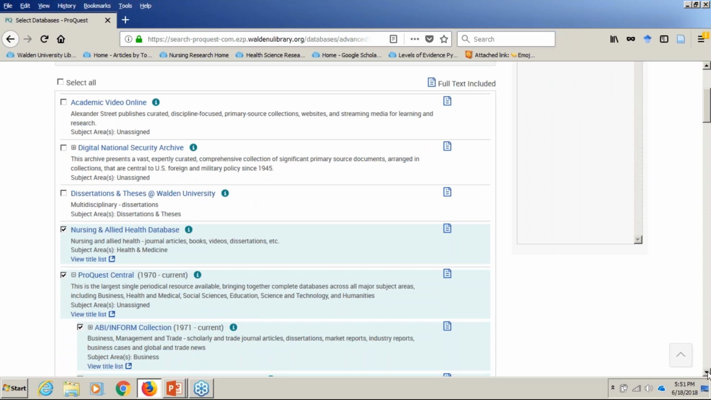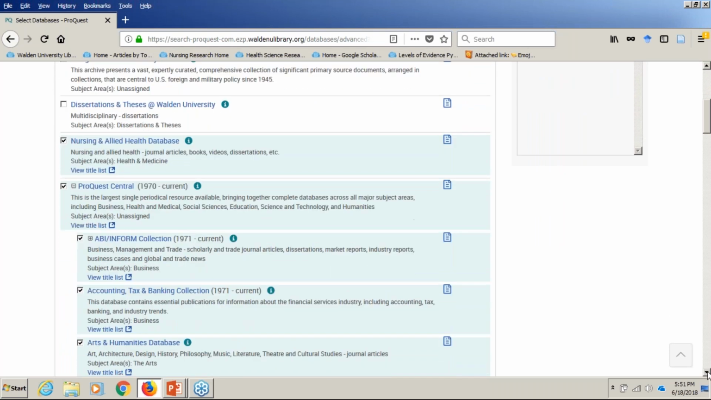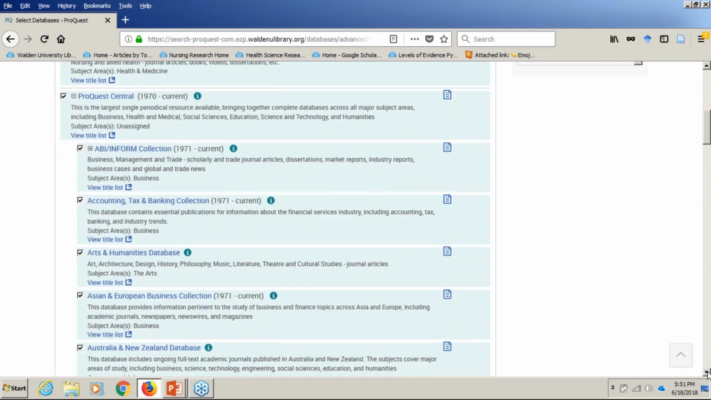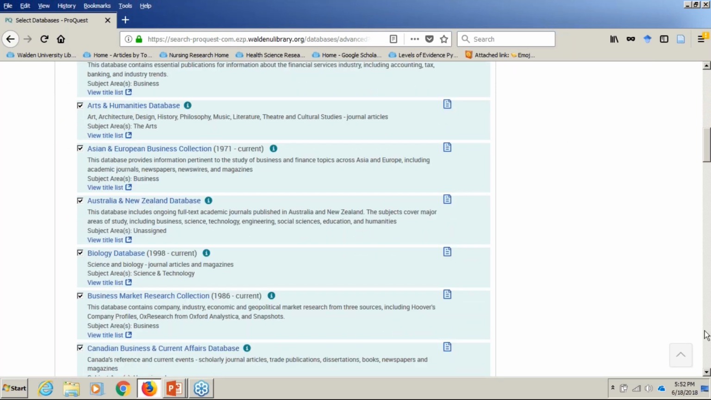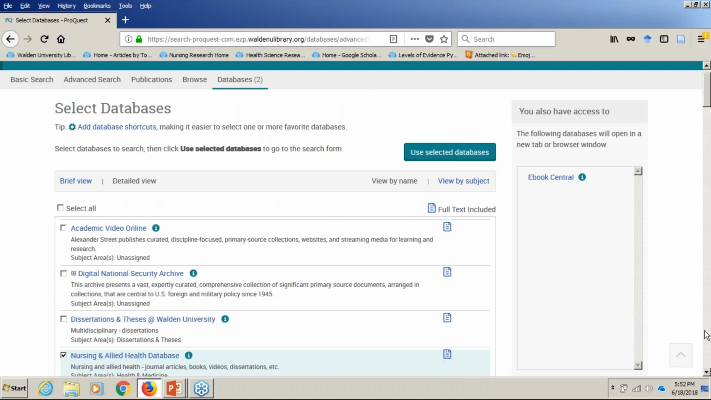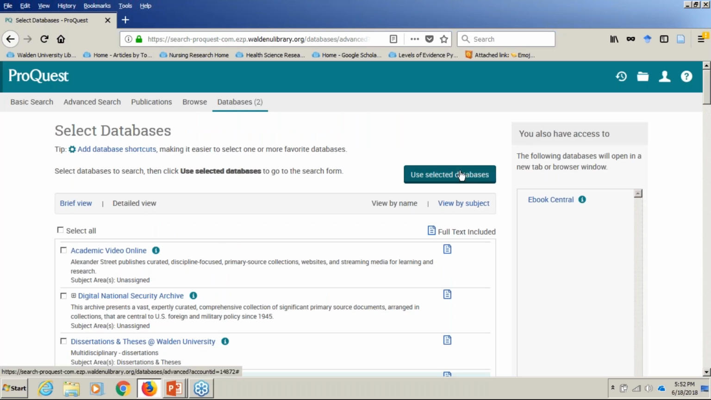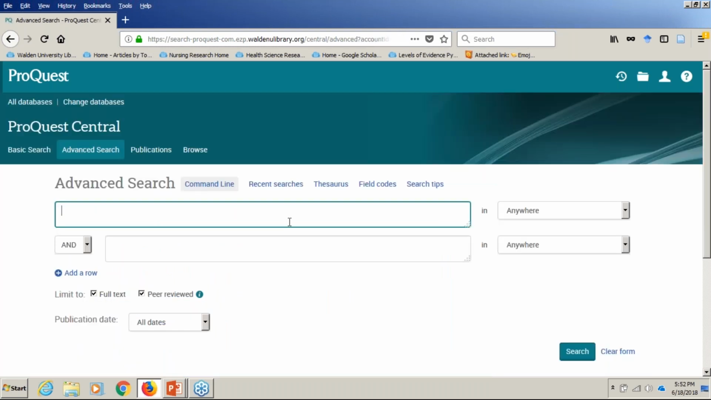Actually, ProQuest Central is going to include all of these that are automatically check marked underneath it. So I've got a lot that I'm searching here. And I'm going to say use selected databases. So maybe let's say I just wanted the nursing and the other health and medical collection. I could just choose whatever I want and then use those selected databases.